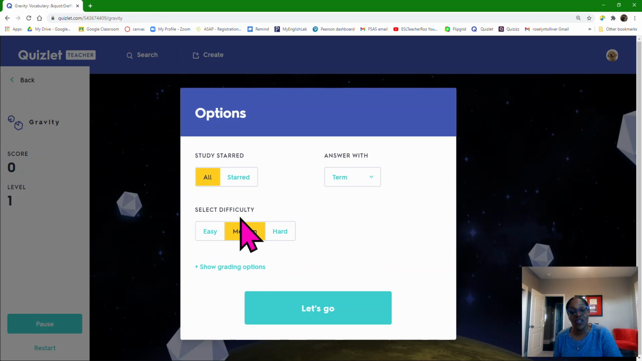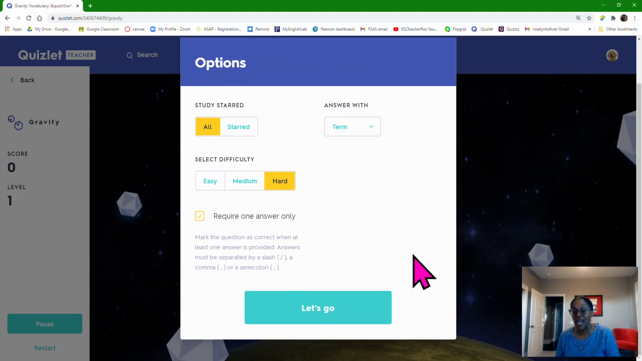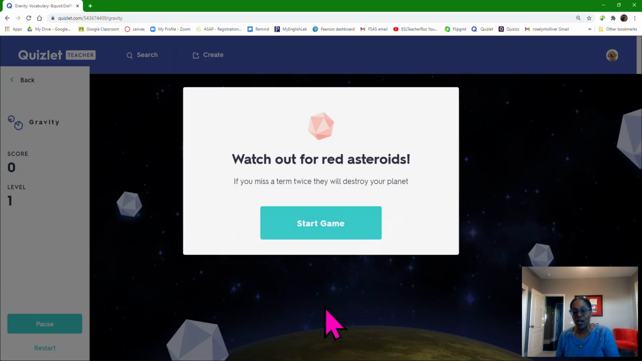So you can select your difficulty. Easy means they will come down slowly, so you have a lot of time to type your answer. Medium is a little harder. I'm going to click hard so they come quickly. You can show the grading options here, where it shows as long as at least one answer is provided, or whatever. We're just going to leave it alone. You want to answer again here with the term, not that long definition, especially for this game. So we're going to click Let's Go.